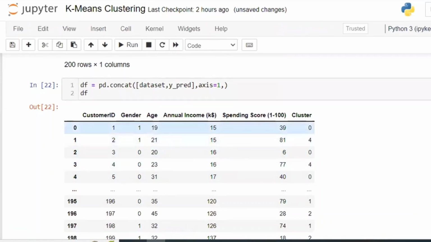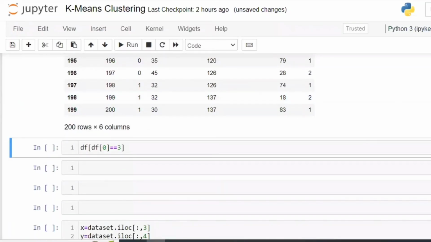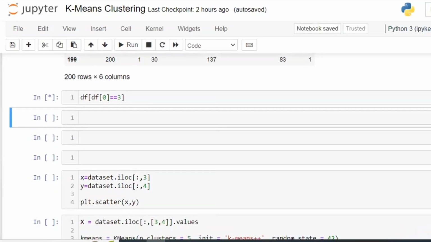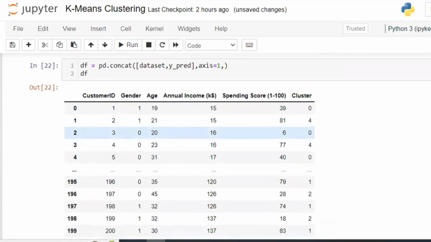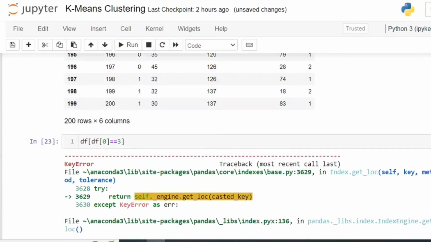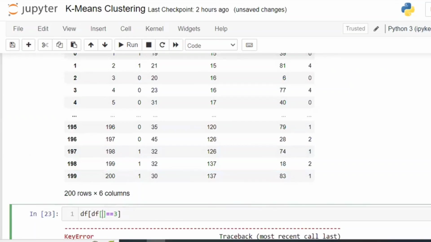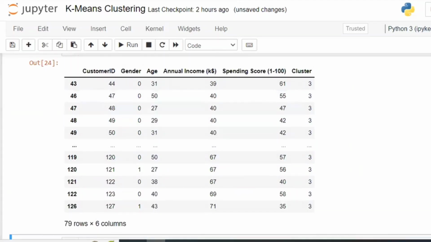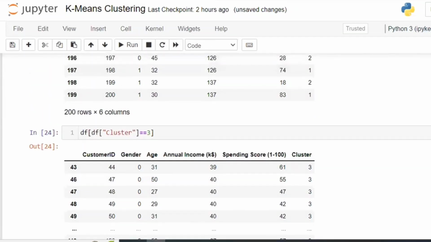So the first record belongs to cluster 0. Second record belongs to the 4th cluster. Now, whichever records belong to cluster number 3, you are going to identify those records. So total 79 records are there related to cluster number 3. For these 79 records, you are going to create an offer for these people separately. Those who belong to cluster number 2, you are going to create a separate offer for them.